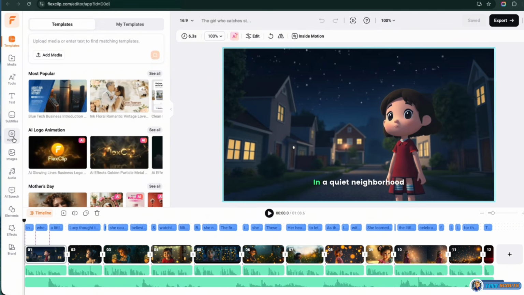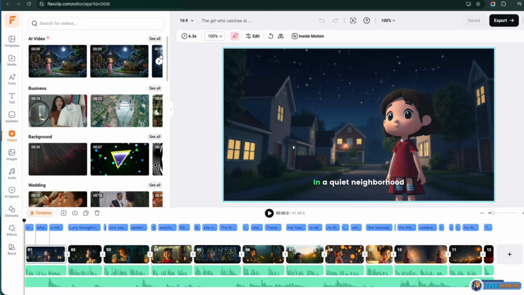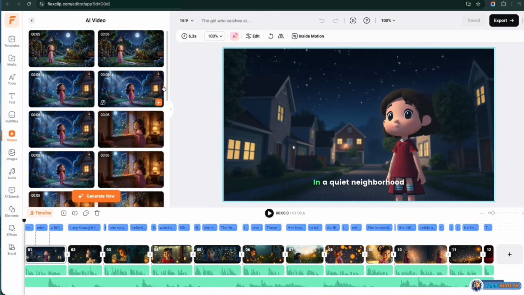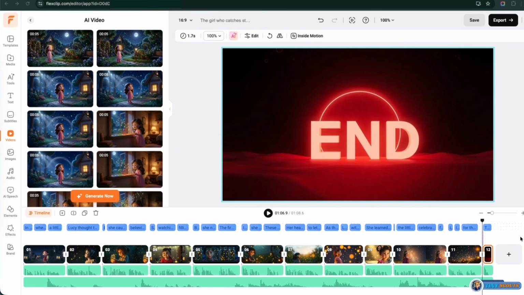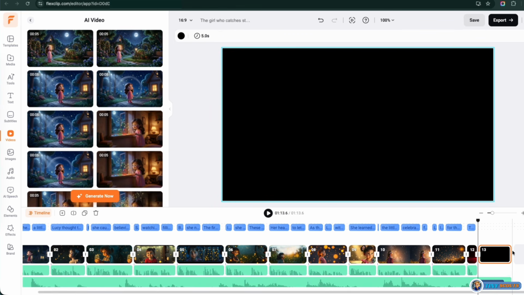To continue working on your project, just click the project you want to edit. Then, click Videos to open the video library containing the clips we created earlier. As you can see, all our video clips are already saved and ready to use. Now it's time to swap the images with the video clips we created earlier.